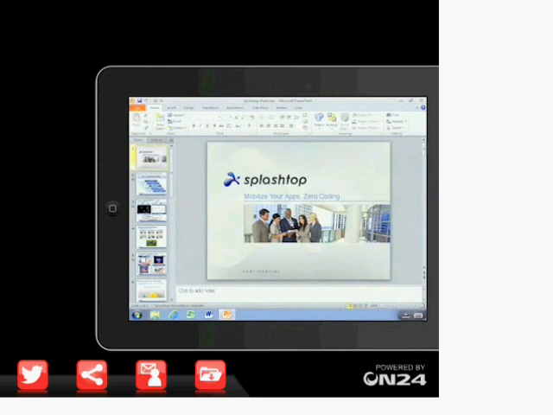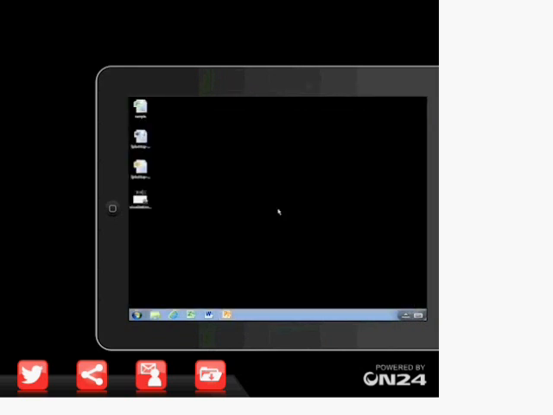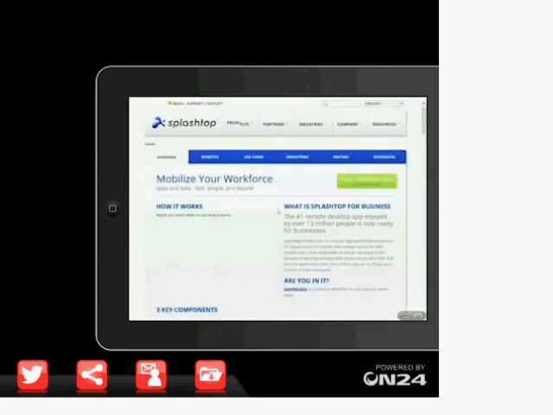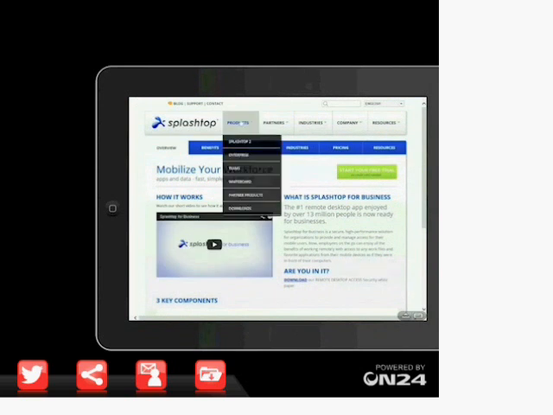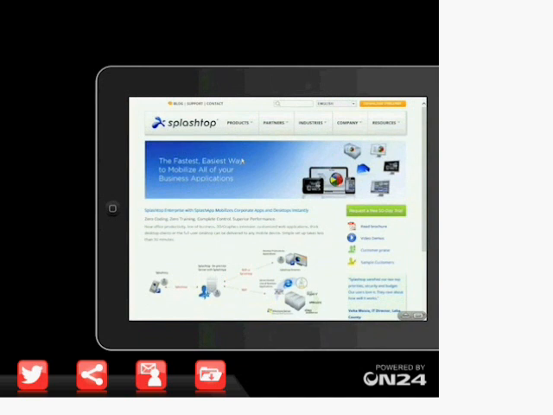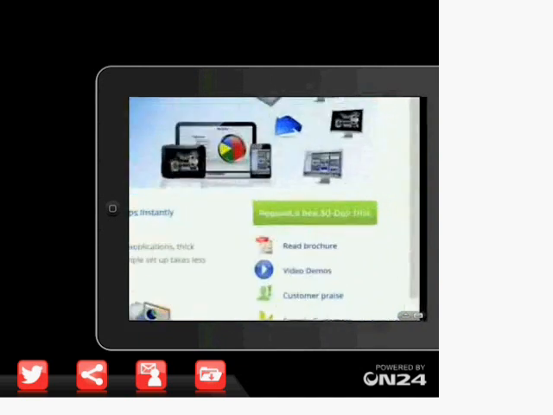Let me get out of PowerPoint here and just show you something else real quick. And so now I'll click on the browser icon there, the IE icon on the taskbar, and just show you what that browser experience is like. So this is now IE on my iPad. So this is the Splashtop site, and I could just navigate around.